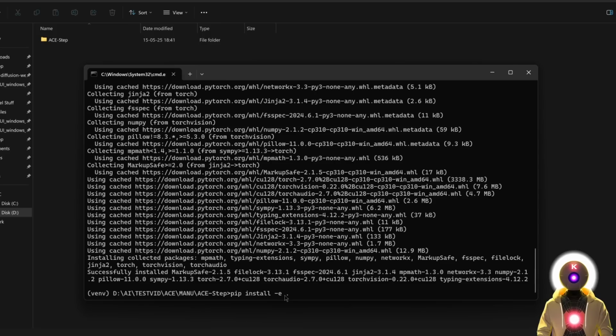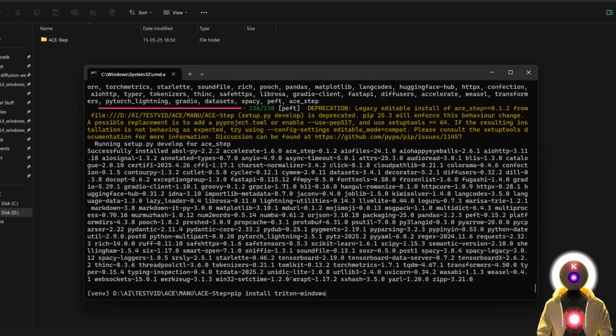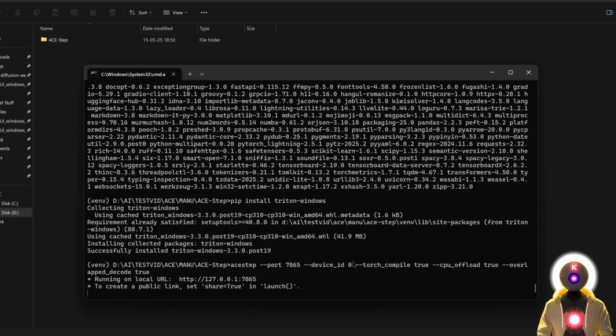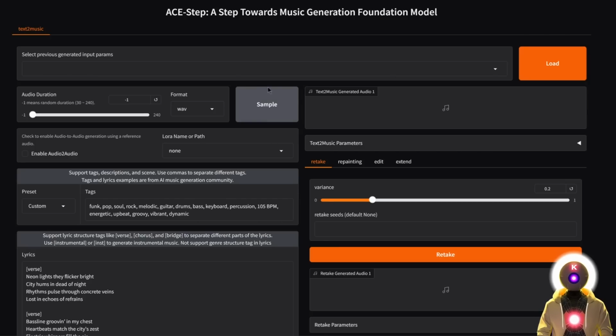Then press enter, then we're gonna install Ace Step, then we're gonna install Triton for Windows for better performance, and then finally we're gonna run Ace Step with this specific command, which once again will give us a local URL that if we hold Ctrl then left click, will open the web UI in your browser ready to be used. Okay, so now we can finally have some fun.